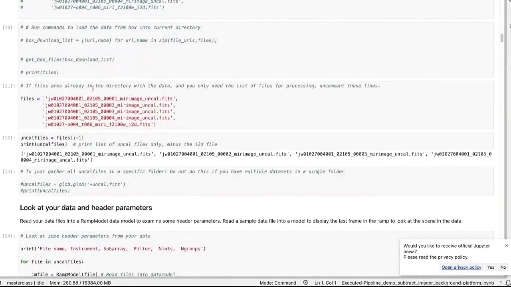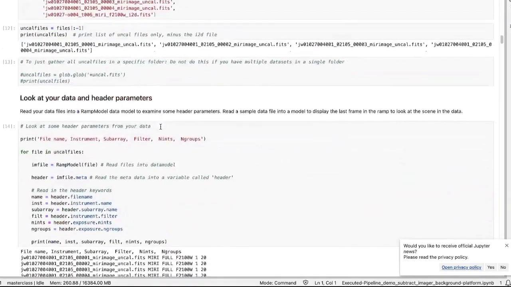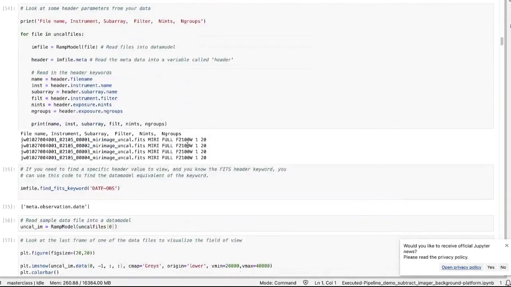So we will take in our input files. In this case, we have 4 files, and I'm reading in the automatic masked output combined file for reference down the line. And take a look at them, see they are F2100 files, 1 integration, and 20 frames.